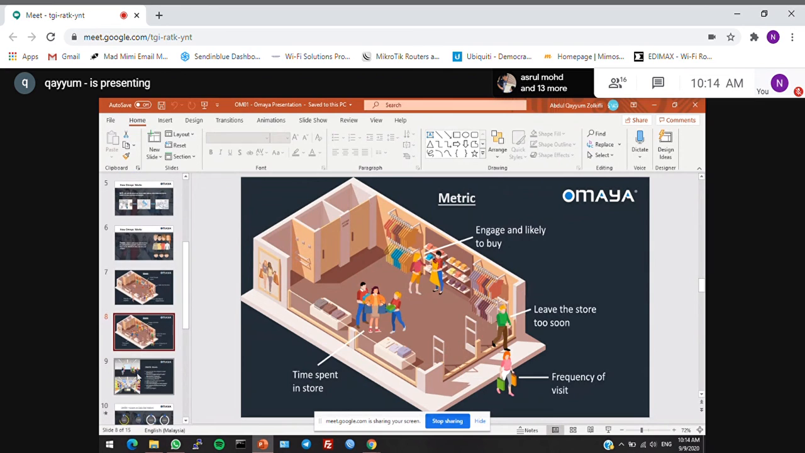Also, you can know the dwell time, how much time they spend at the area. If they stay long, you can consider them engaged users, or you can know if the user comes in and goes out too soon. You know that report also. And the frequency of visits, how many times they come back to your place.